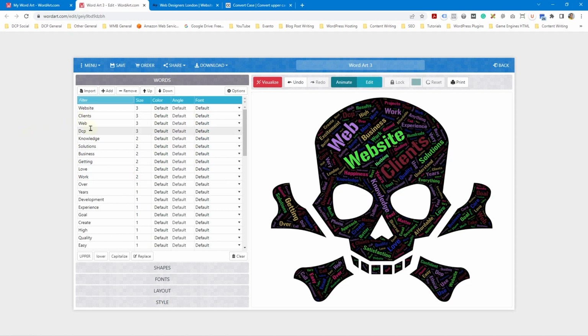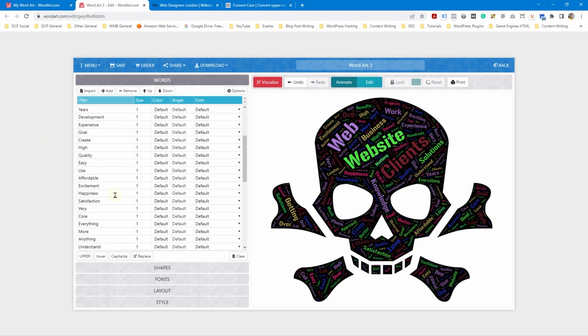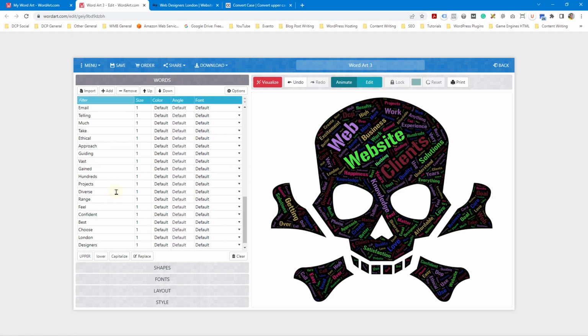And then let's see, DCP web. That's really what it is, right? So let's set this to 1. Set this to 1. And then, let's see. I'm going to add another word. Let's put the word designers in there because my company name is DCP Web Designers. Let's set that to number 3 as well. So these have the largest sizes.